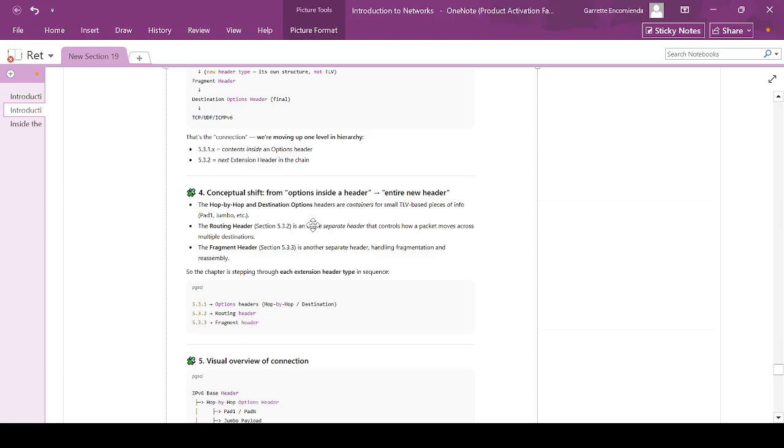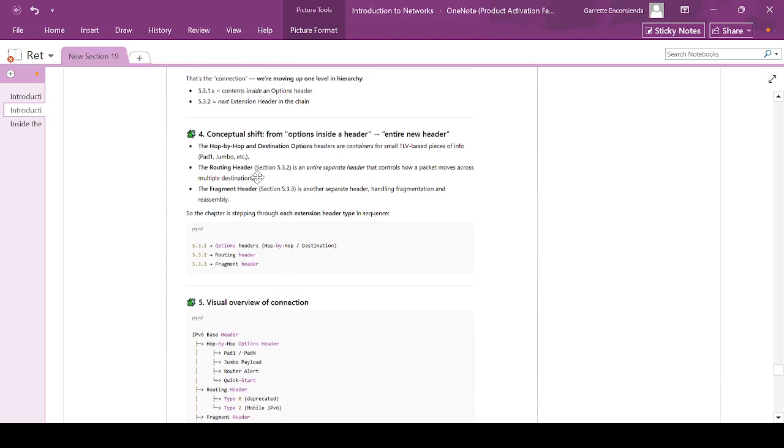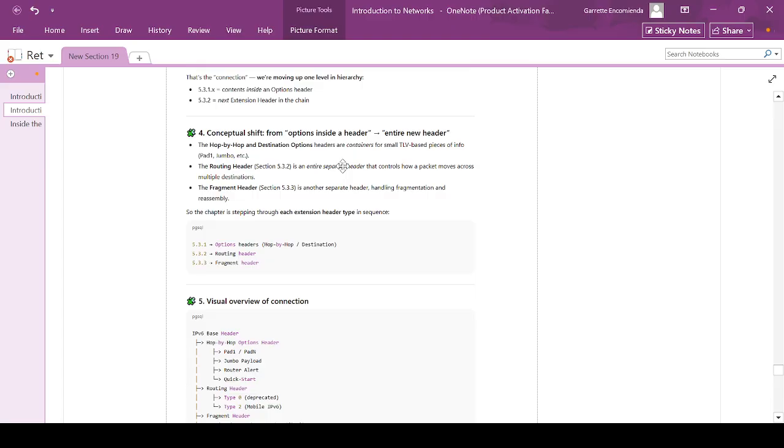Fourth, a conceptual shift from options inside a header to an entire new header. The hop-by-hop and destination options headers are containers for small TLV-based pieces of info, Pad1, jumbo, etc. The routing header, section 5.3.2, is an entire separate header that controls how a packet moves across multiple destinations. The fragment header, section 5.3.3, is another separate header handling fragmentation and reassembly.